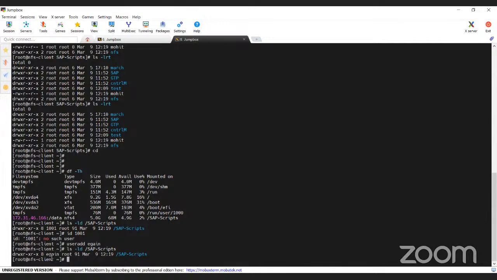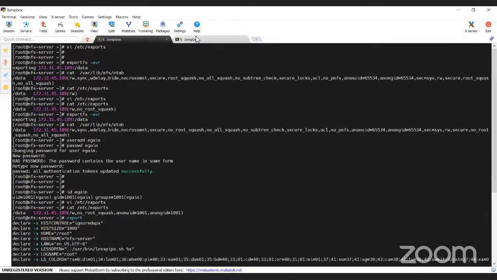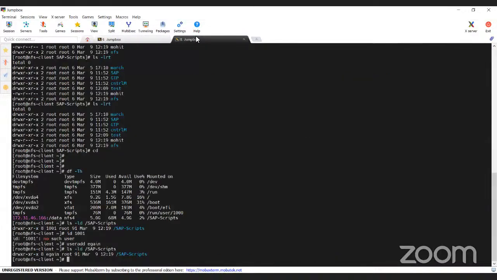That is the understanding. But in some cases what happens, suppose that ID is already assigned to some other user on the client. Let's suppose that it is assigned to user Mohit. So here instead of showing egain, it would be visible as Mohit. So you need to check just the user ID, not the username, because permissions are assigned with user IDs, not with usernames. Username can be anything, right?